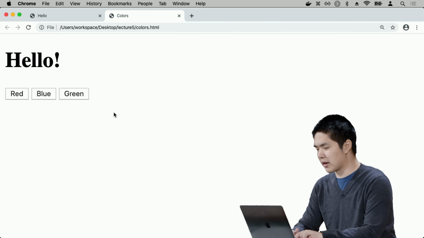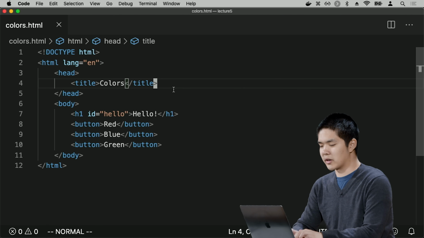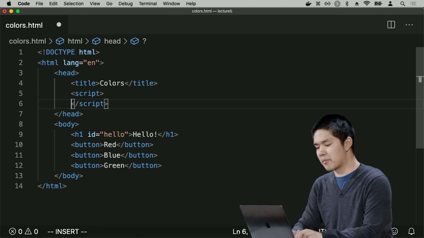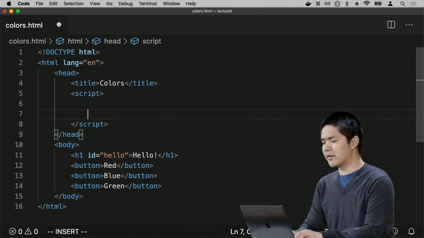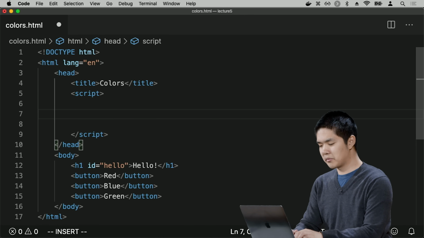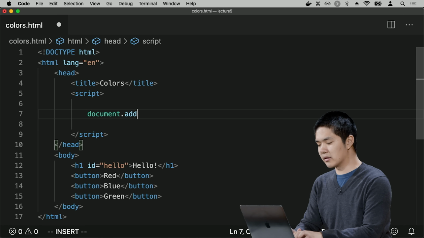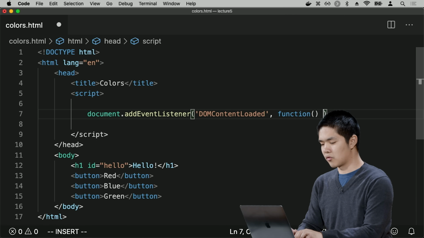How do I get the buttons to do something? Well, that's where JavaScript is going to come in. I'll add a script tag to the top of my page. And I only want to run this JavaScript when the DOM is done loading. So again, we'll use the same syntax as before. document.addEventListener, DOMContentLoaded, and then run this function.